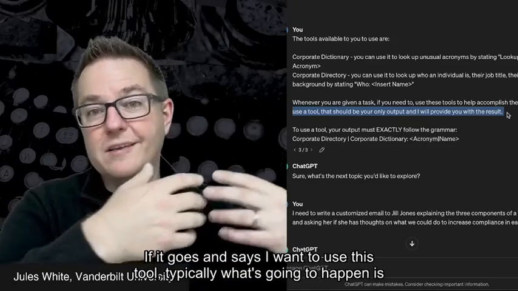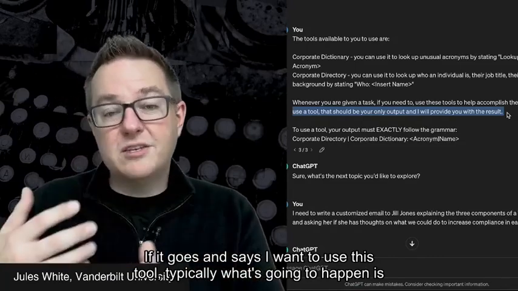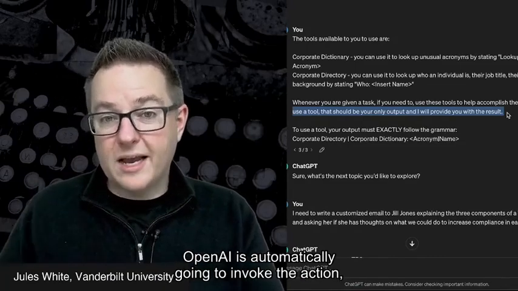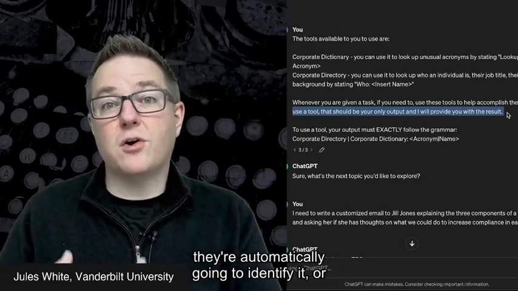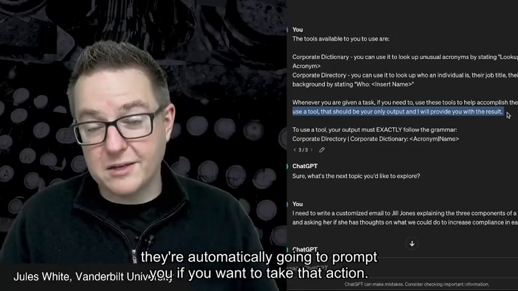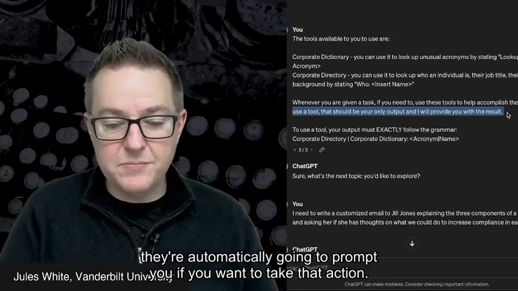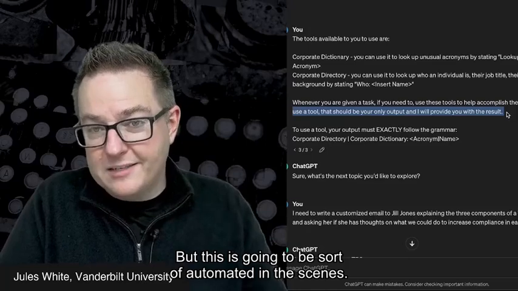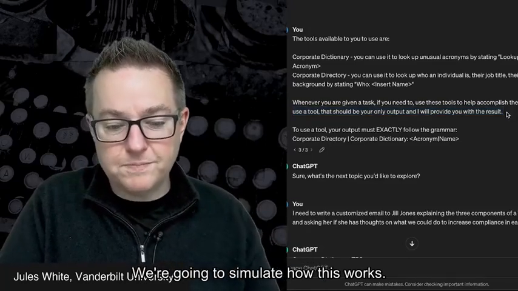Now in the real world, if it goes and says, I want to use this tool, typically what's going to happen is OpenAI is automatically going to invoke the action, they're automatically going to identify it, or they're automatically going to prompt you if you want to take that action. But this is going to be sort of automated in the scenes. We're going to simulate how this works.